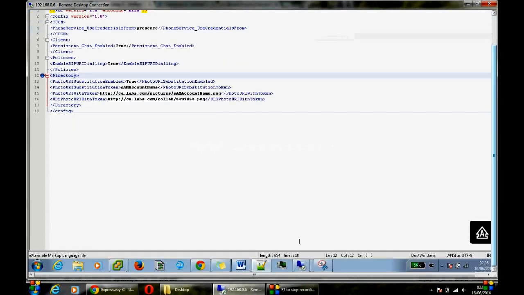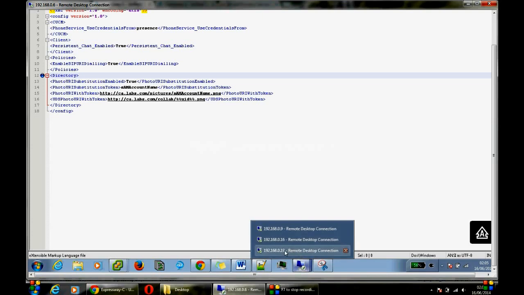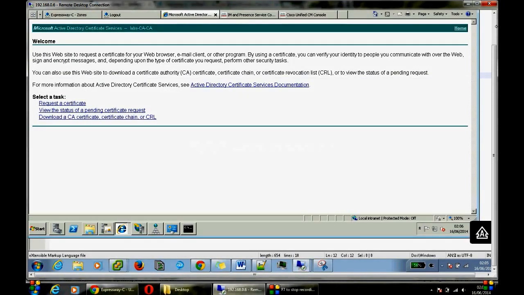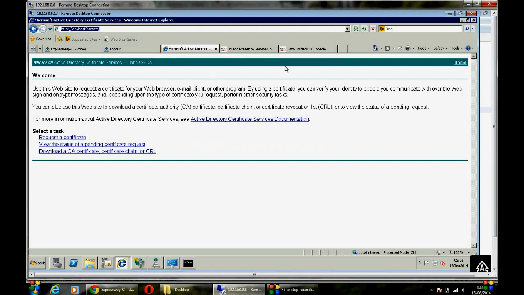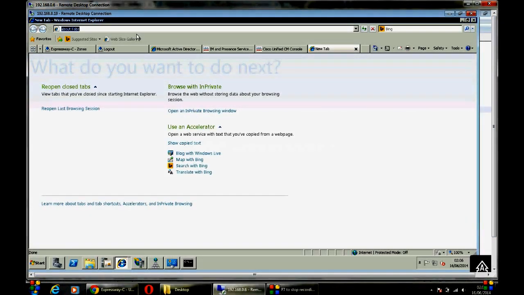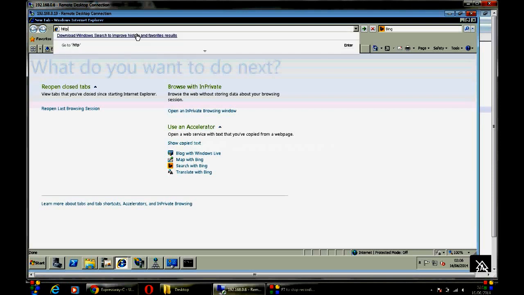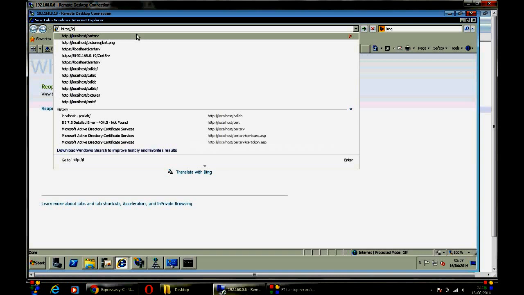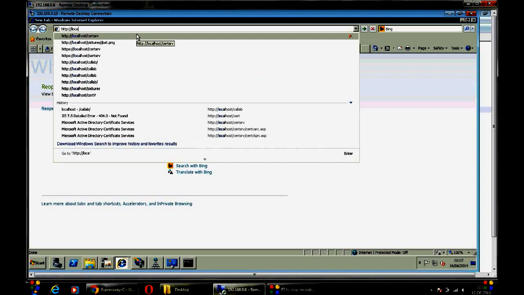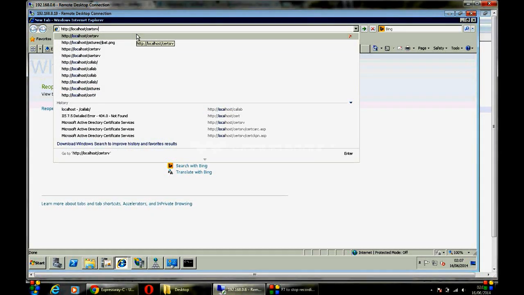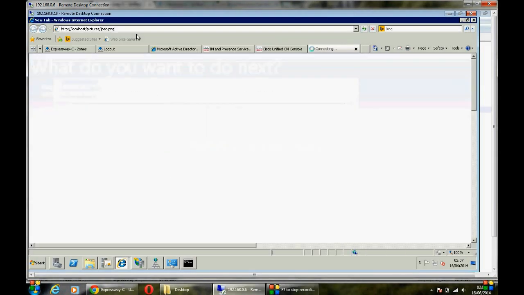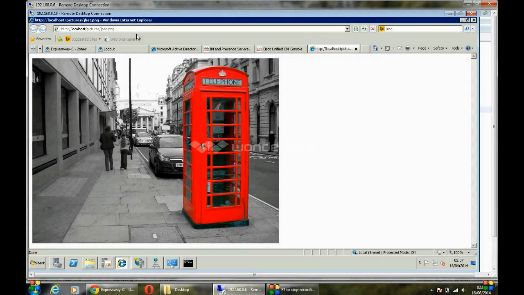We'll quickly jump over to the web server, which I believe is this one as well. It's also our security server, CA, Certificate Authority, and go to http://localhost. Just put localhost because I don't need it to resolve its own name. Localhost/pictures/jbat. JBAT is the sAMAccountName of a user, and it pulls up that picture. That's exactly the same thing that Jabber did. So we can access that all on the LAN.